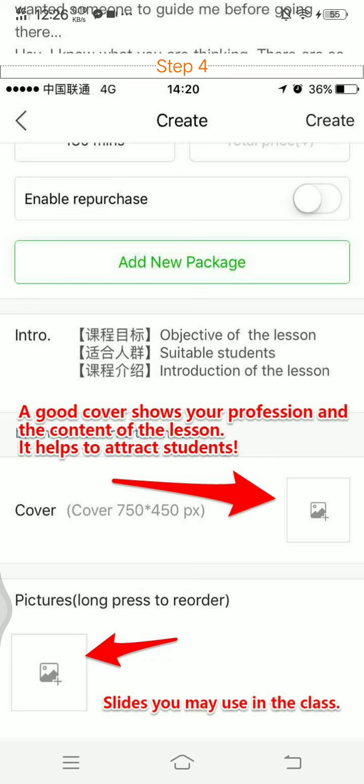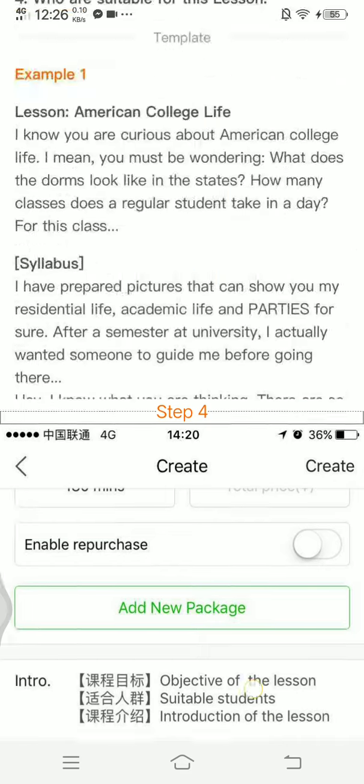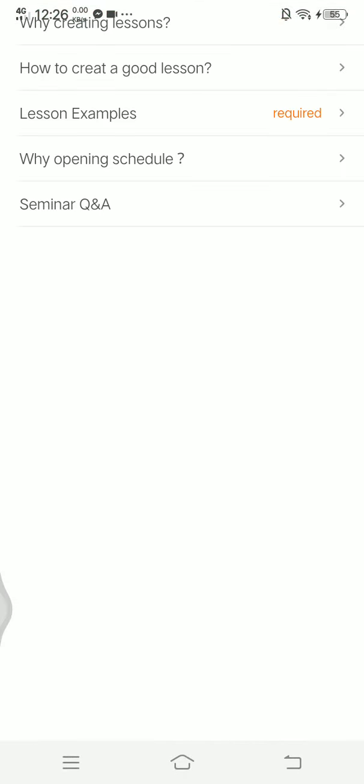Then there are slides you may use in the class. Also, the pictures are a must. You must give some examples for the students to learn. It looks like a PowerPoint presentation, but in a basic way. Next one, so let's go here.